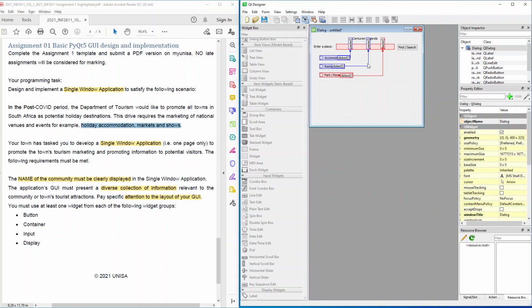So this is basically linked up through signals and slots. The signal is clicked, the slot is paste. As it stands, this now has a button. There's your button, a container, which is your widget container, an input, which we've got as a line edit, and we've got a display, which is the widget as well.